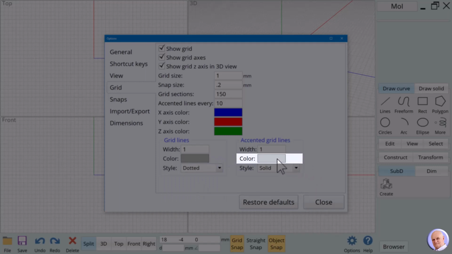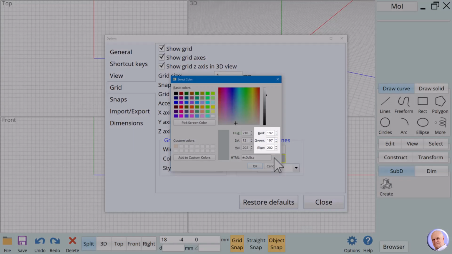Accented grid lines color. Accented grid lines help us to visualize our units of measure in groups. It helps if the accented lines are dark enough from the other lines on the screen to clearly stand out without being so dark that they obscure drawn lines. To change the color of the accented lines, click on the color sample inside the accented grid lines box. A color dialog will pop up. We will enter a red value of 130, a green value of 130, and a blue value of 130.